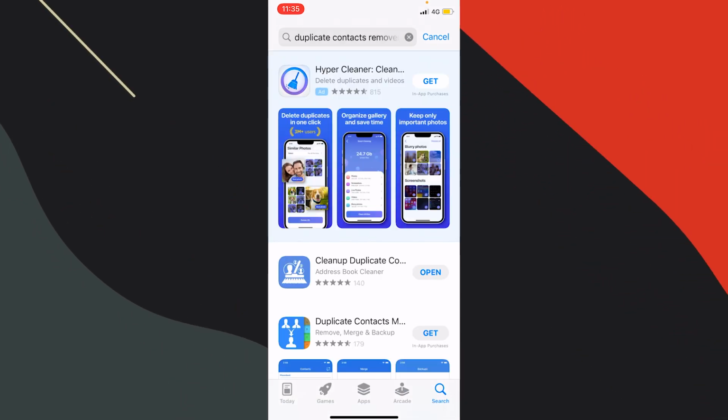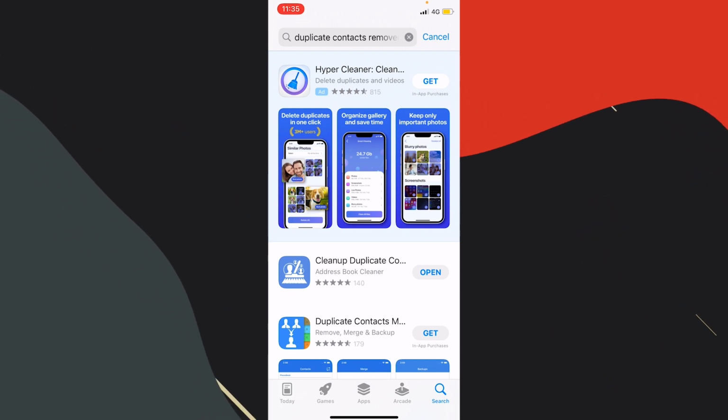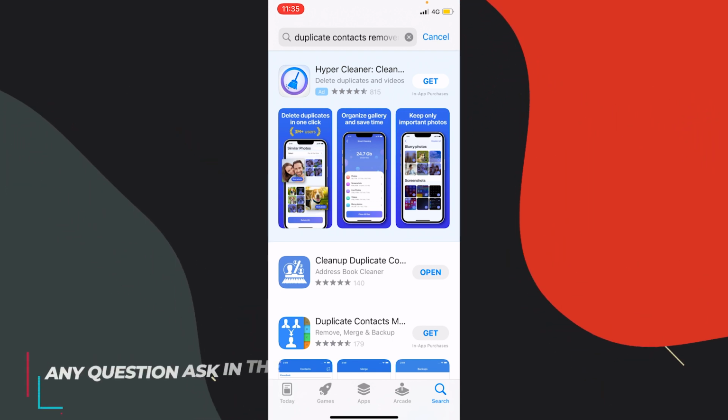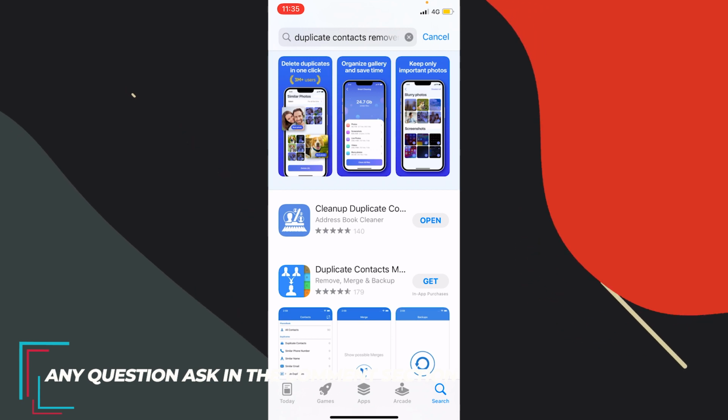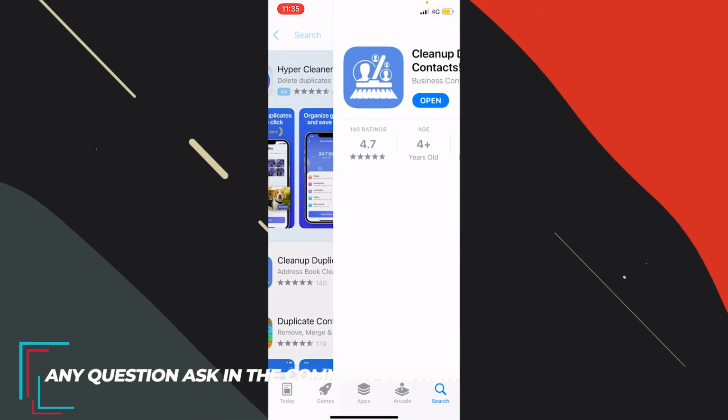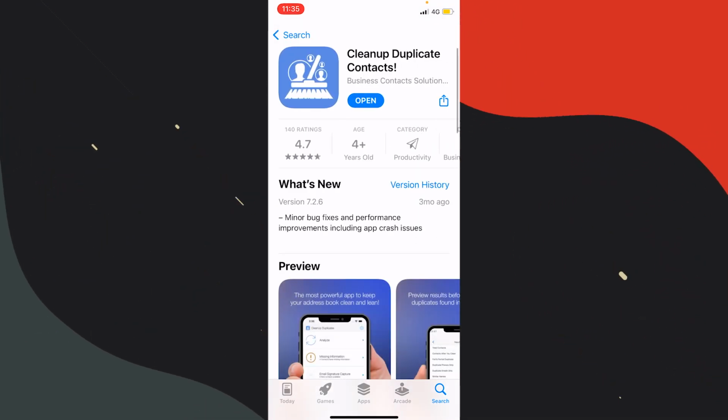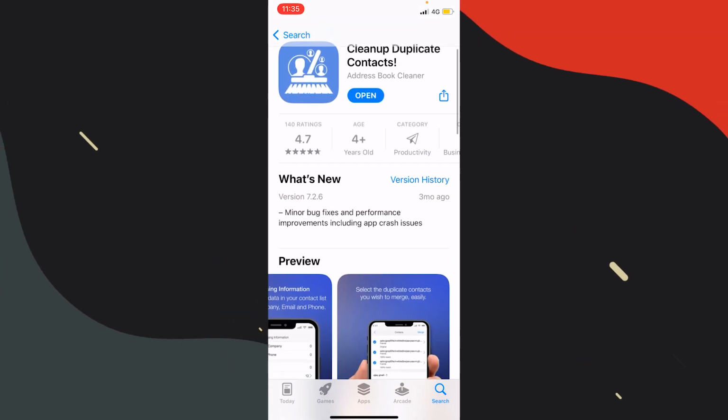Also, to mention, this is not a paid video. I'm not sponsored by any of these apps. I'm just showing you this fix, how to get rid of this issue. So yeah, you can choose any app you want, but I'll go with this one. So I'll click on Cleanup Duplicate Contacts.